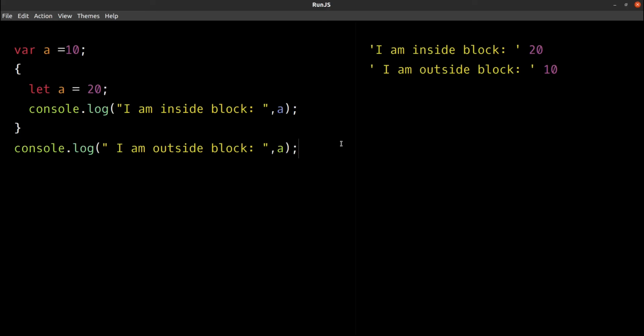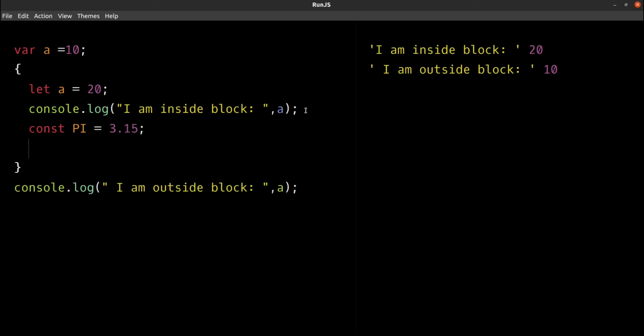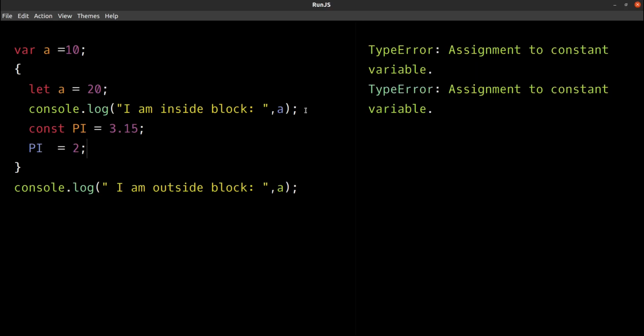Now let's take a look at the const variable. Const has the same block level scope as let. The difference between let and const is you can change the value of a variable assigned using let, but you can't change the value of a variable in const. Let me demonstrate it. Let's declare a const variable: const pi = 3.15, and let's try reassigning it to, say, 2. We get a type error. That is the difference between let and const.